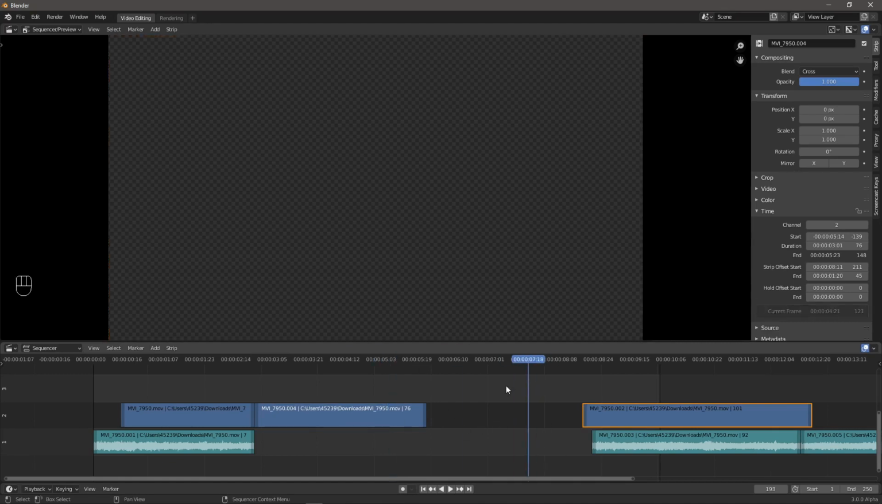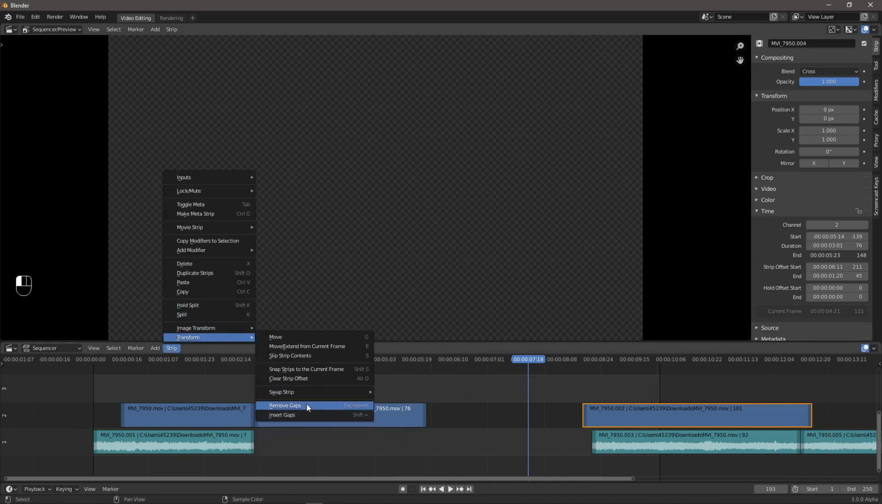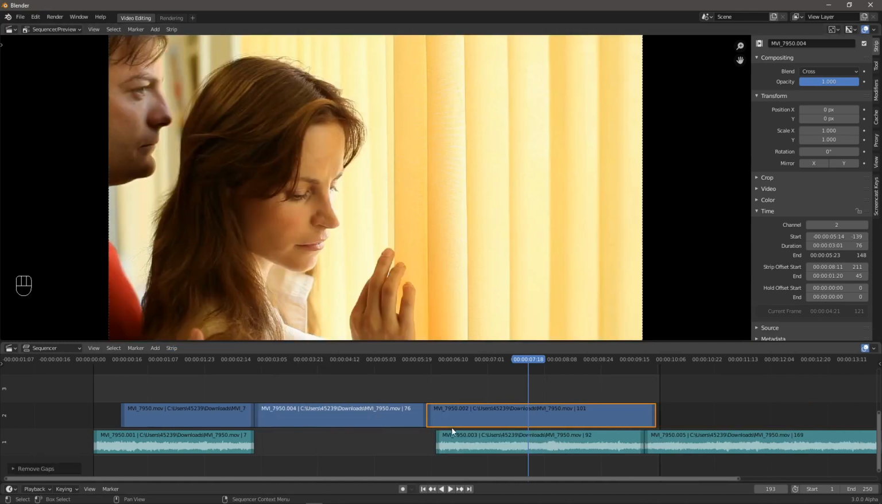There's one feature here we could use, which is called remove gap. Bang, that will remove the gap, but only if there's a gap on all channels. Else, you can't do it.